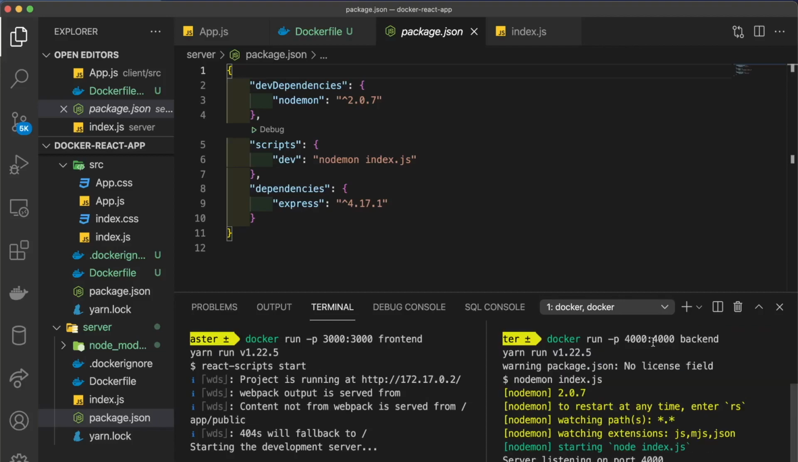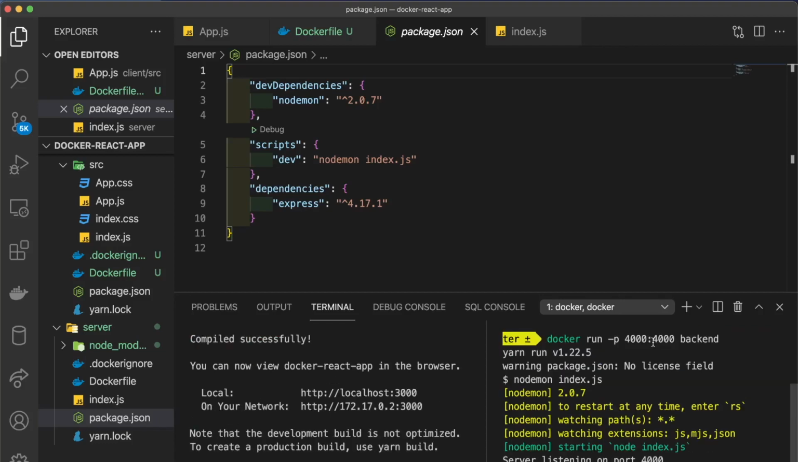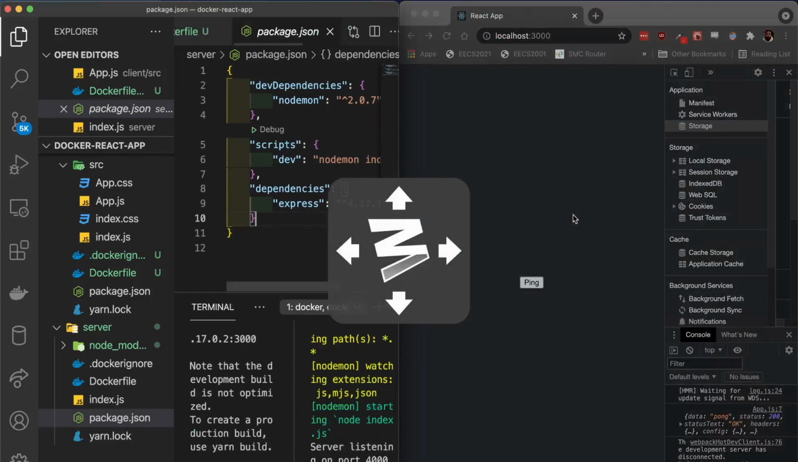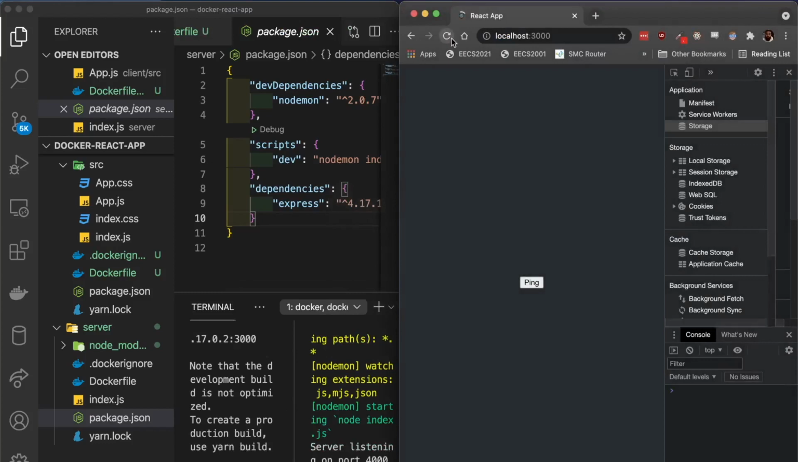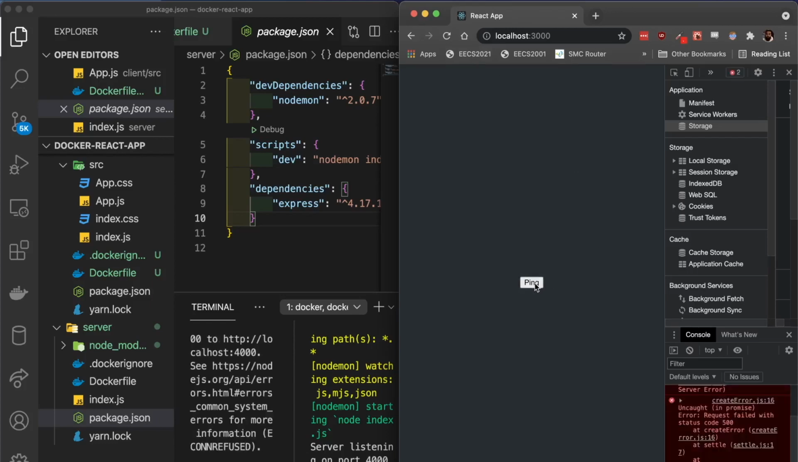And now it's running both of our containers. Our application is now successfully deployed. But let's see if it actually works. We're here. If you refresh the page, great, it's working. So our containers are up. But what happens here if we press ping? And oh, look at that, it fails.